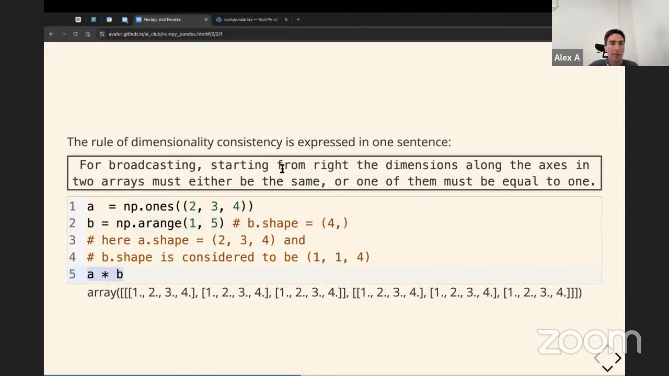And the rule is very simple. We need to start from the right, and all the dimensions along the axis must either be the same, here 4 and 4, or one of them must be equal to 1. And we add ones if we need it. Okay? And this is how it works.